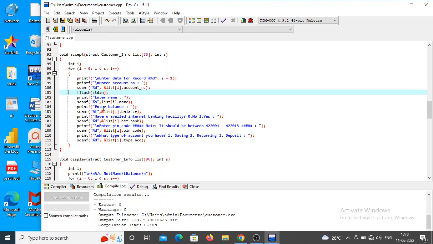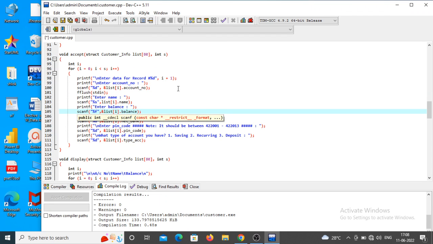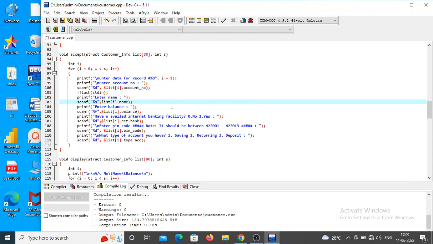Again, I want to accept the balance, so that balance is there in the float format. Next, I want to accept whether the user is availing the internet facility, yes or no. So 0 for no and 1 for yes. So for that we are using an integer, percentage %d. After that I want to accept the pin code, so that the pin code should be in between this range, 422 to 422, so in between this range we are accepting the pin code.